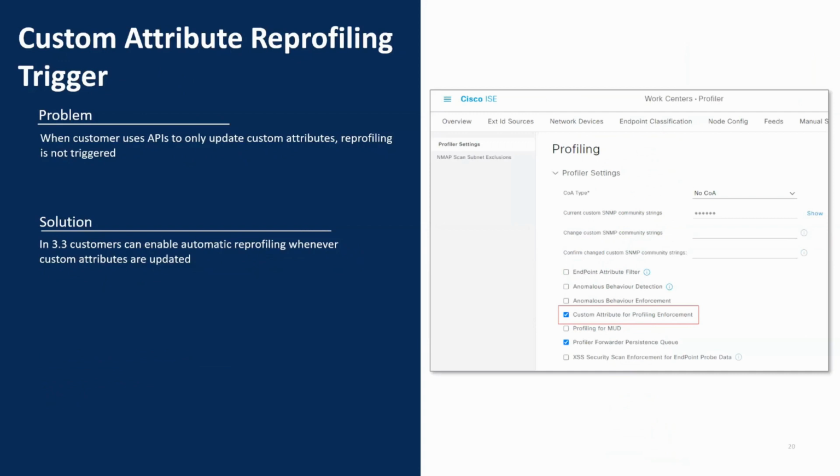The next one is the custom attribute reprofiling trigger. I stumble over my tongue every time I say that. I'm going to try it again. Custom attribute reprofiling trigger. Hey, I got it right on the second time. Not bad for me. So a lot of times if you're using a custom attribute on a device, that attribute is being used, but you don't get reprofiled because there's nothing to trigger that reprofile based upon that attribute.